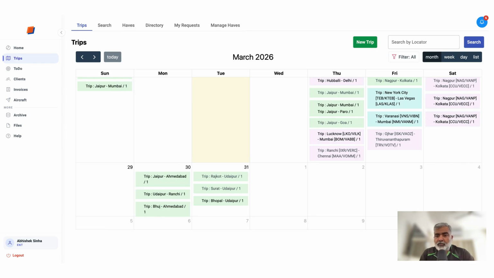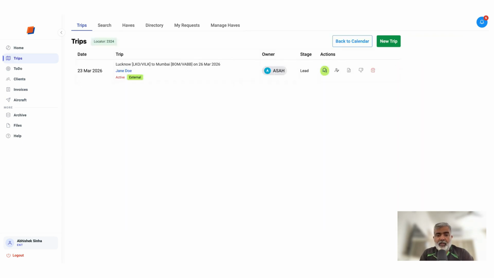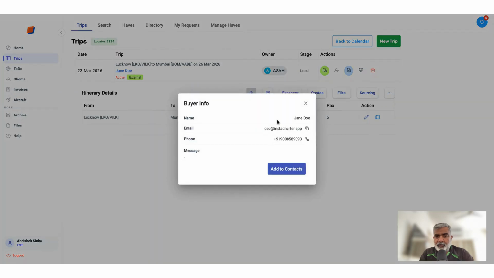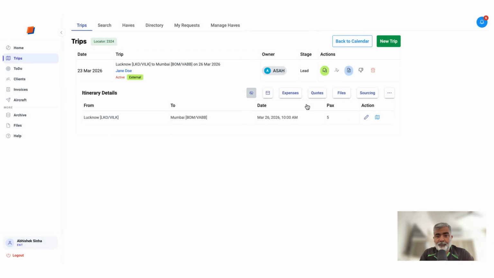Right. So let's take a trip here that has come from a broker. Now, in your email notifications, you might get a locator number. If you get a locator number, you can just type that locator number and click on search, and it'll take you to the same screen. So let me click on this, and it'll open up. It'll show me that this is an external, which means that this request has been made by someone external to my organization. If I click on this, it will show me the details, the email address, the phone, etc., and if any message was sent along with this.